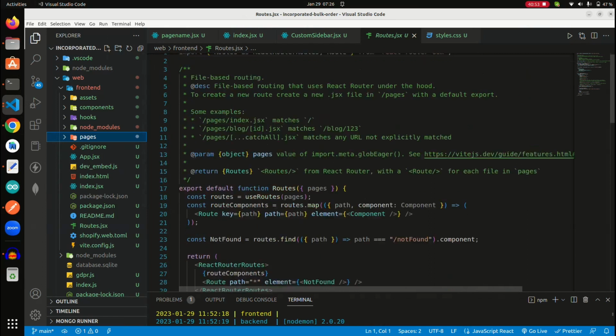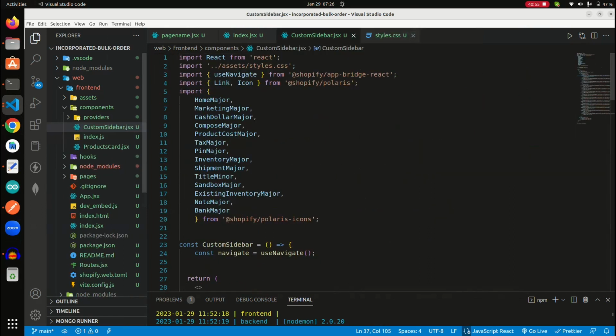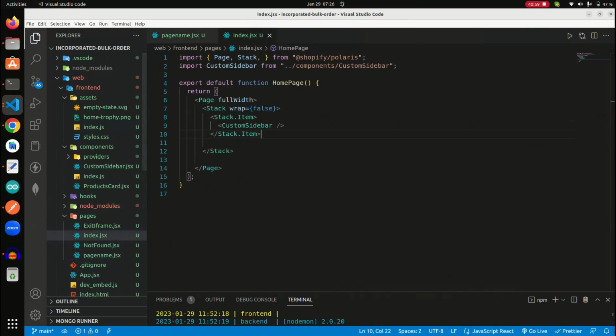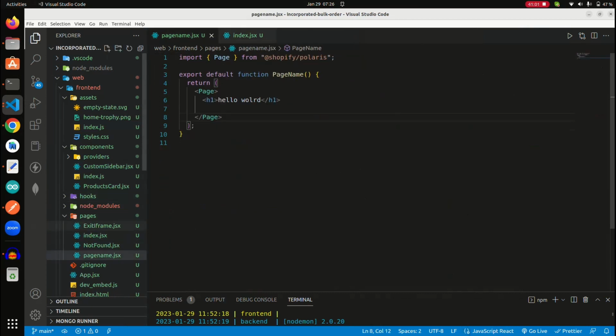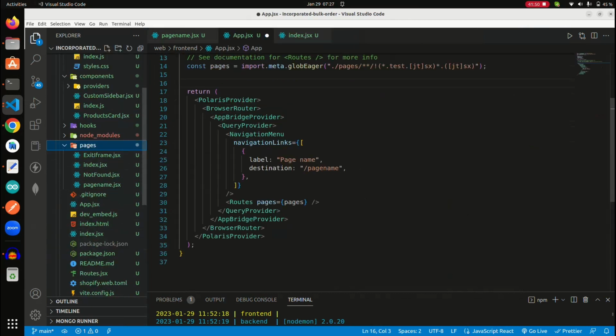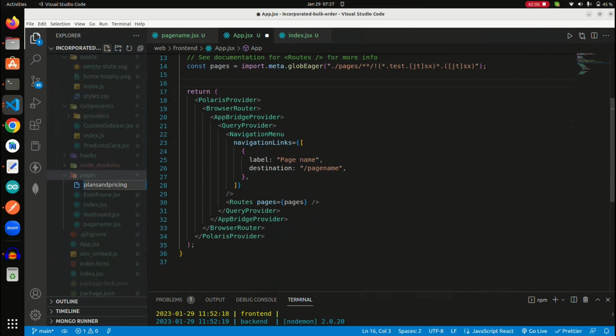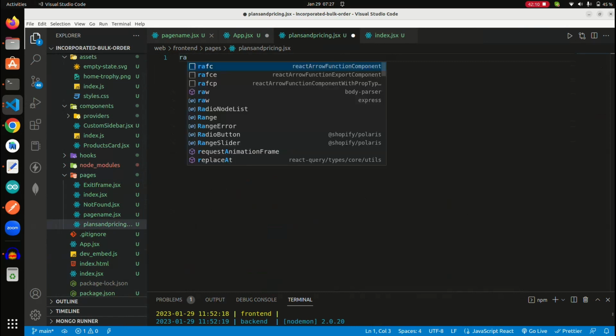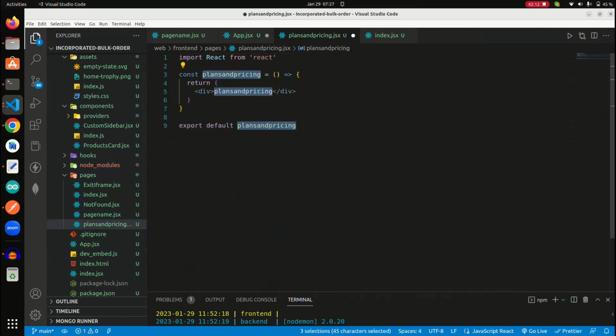I'm just gonna close these files because we're done. I think I closed one by accident. Sorry about that. So we're gonna create some more pages and add them to the navigation. The first one is going to be called plans and pricing. We're going to create the component really quick here, and don't forget this has to be with capitals.